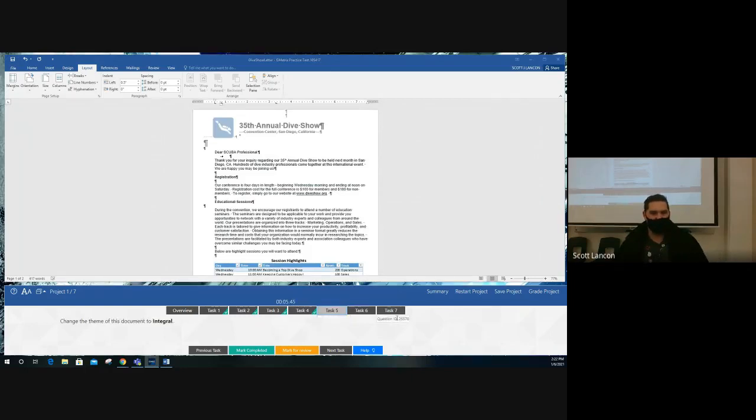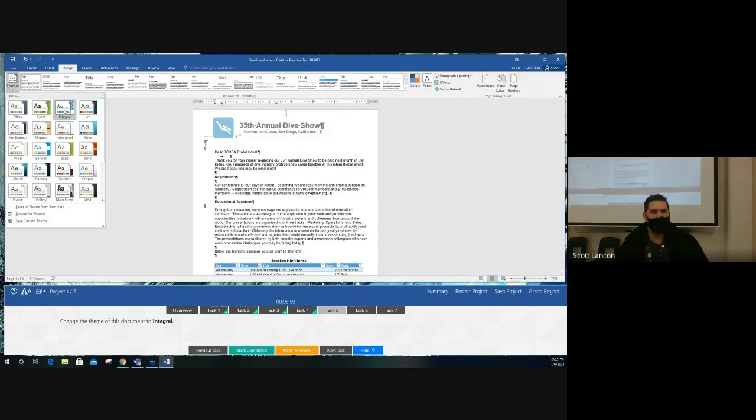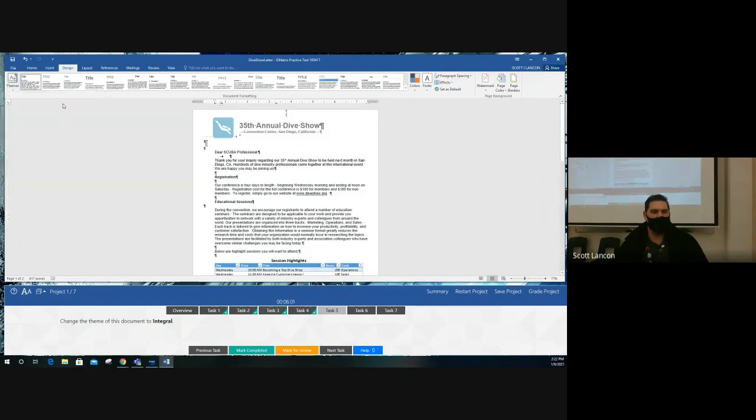Task number 5. Ooh, we got 7 tasks in this project. Hot dog. Okay, task number 5. Change the theme of this document to integral. Theme of a document is a full-on Design tab kind of thing. Design tab, themes. Okay, integral is what we shall use here, and that is a completed task.